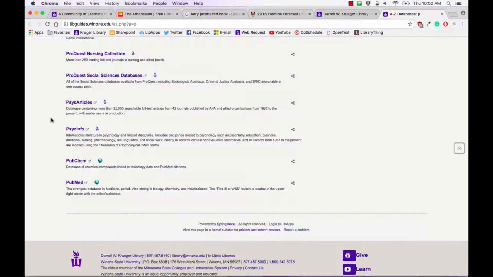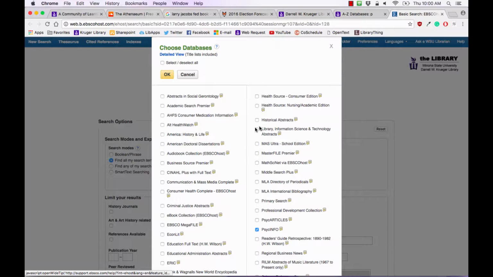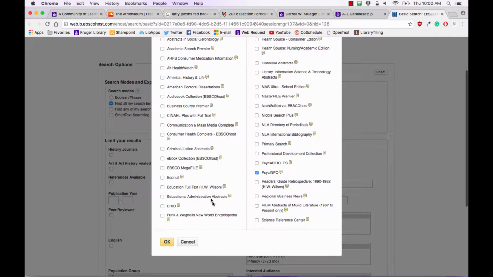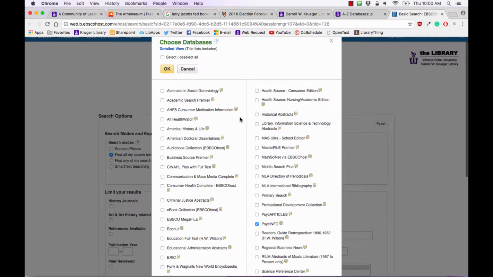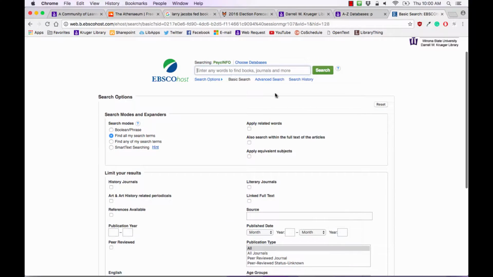You can also do this in CINAHL, which is another great database for looking for studies on specific groups of people. I'm going to click on PsycInfo for this demonstration. But as you can see, EBSCO does a number of different databases that you can select when you click on Choose Databases. All of these databases are going to look very similar to one another, and you can use this feature in many of them. So what I'm going to do is click on the Advanced Search feature right away.